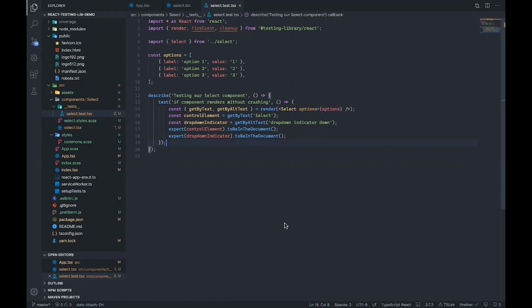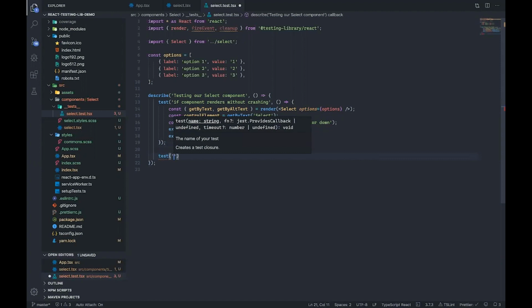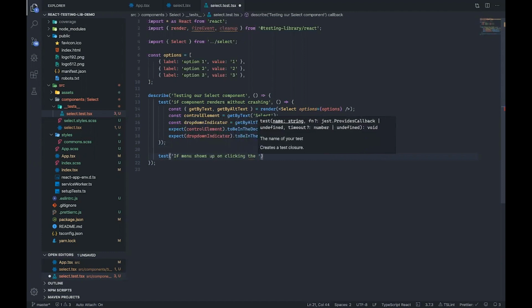We'll add another test to the suite. In this test, we'll test if the menu shows up on clicking the select control. Let's write it down. So we'll write a new test. First argument is a string, where we want to test if the menu shows up on clicking the select control. The second argument is a function which contains the test code.